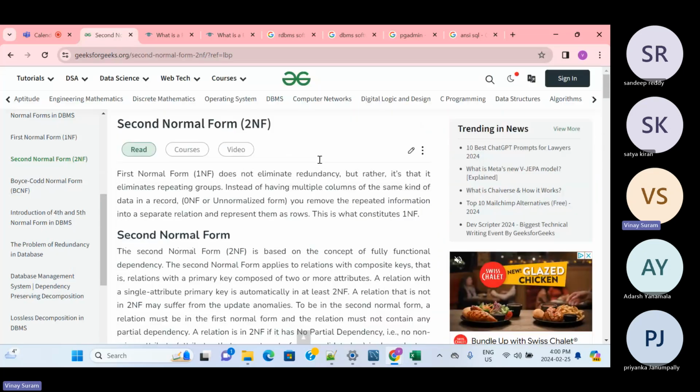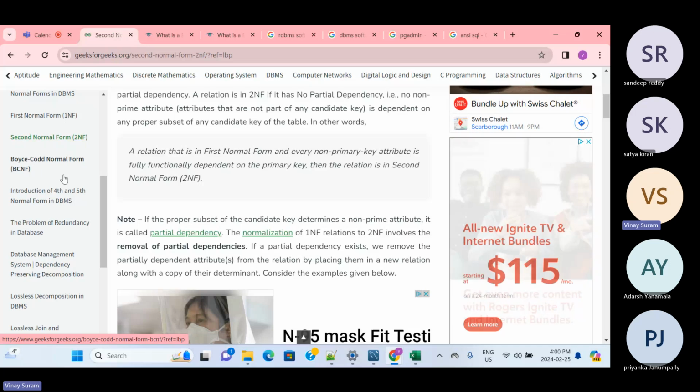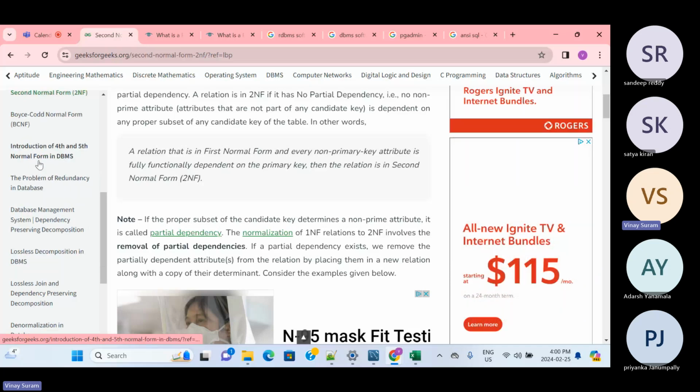So this is 2NF. As you go up to the final fifth normal form, your data eliminates more and more redundancy. That is what normalization is.